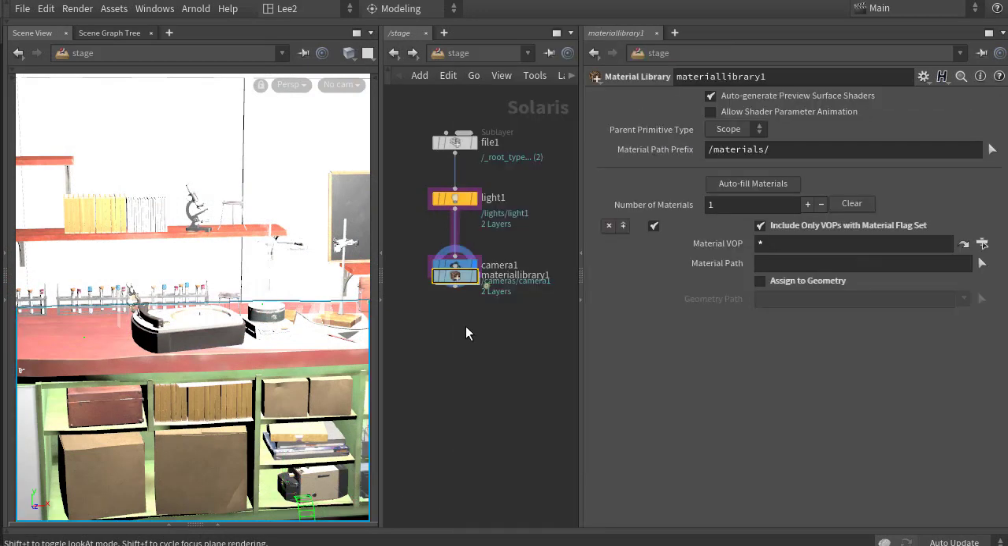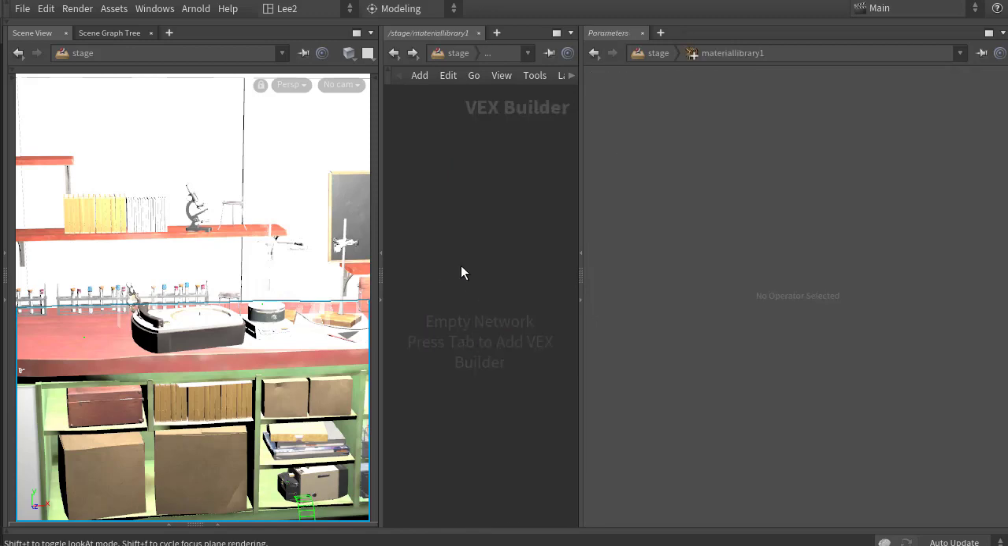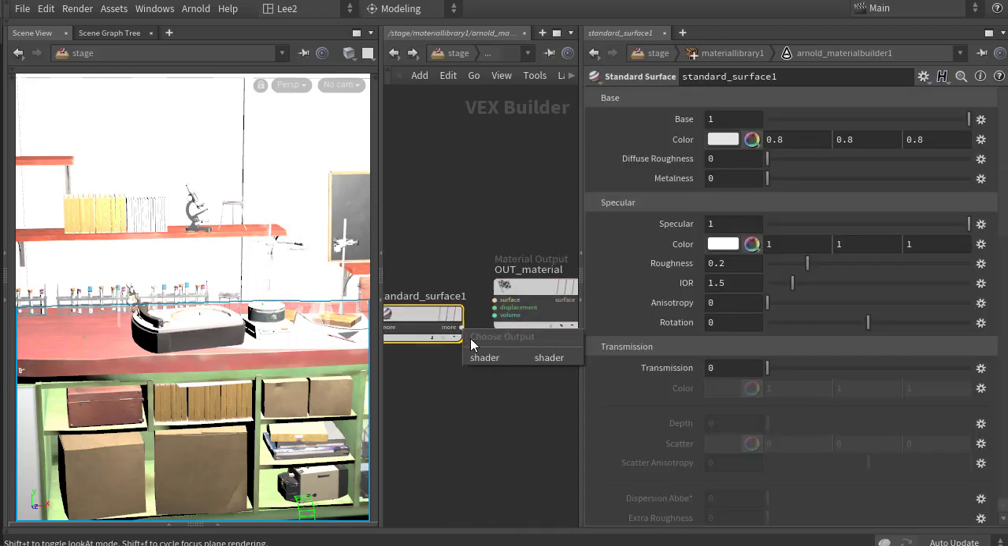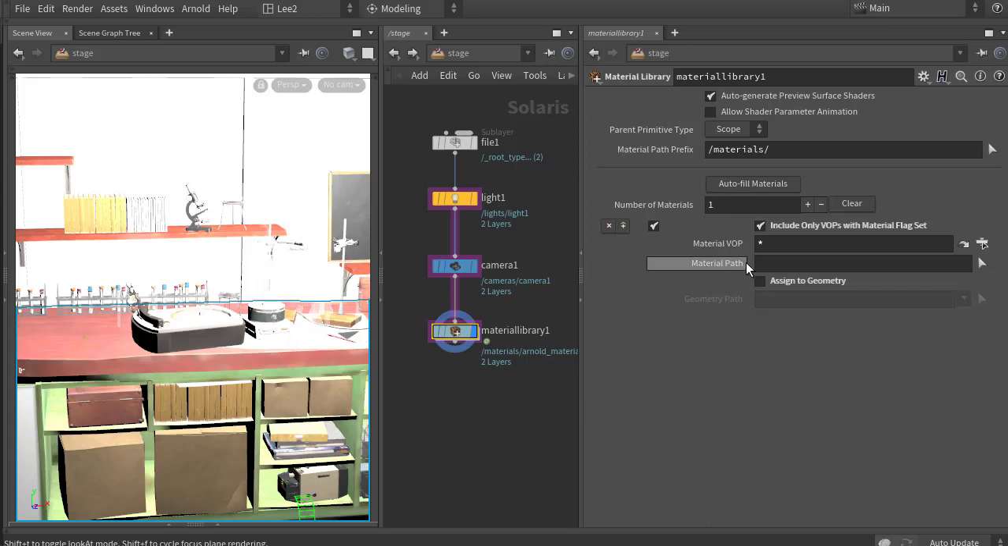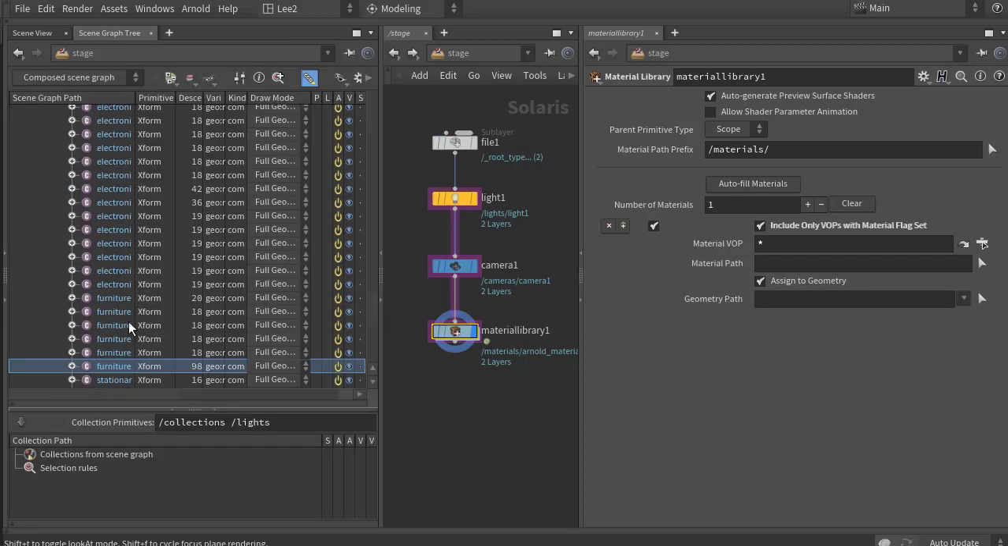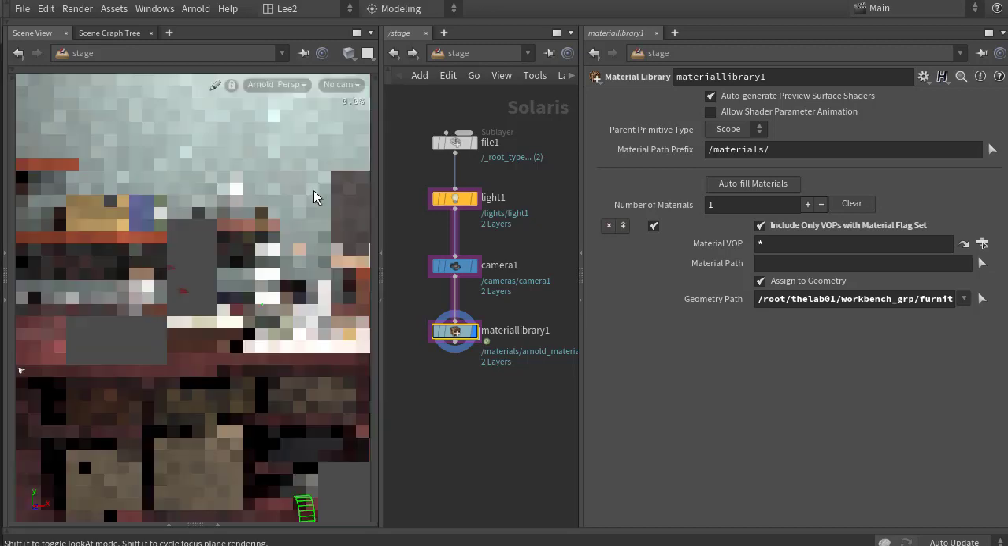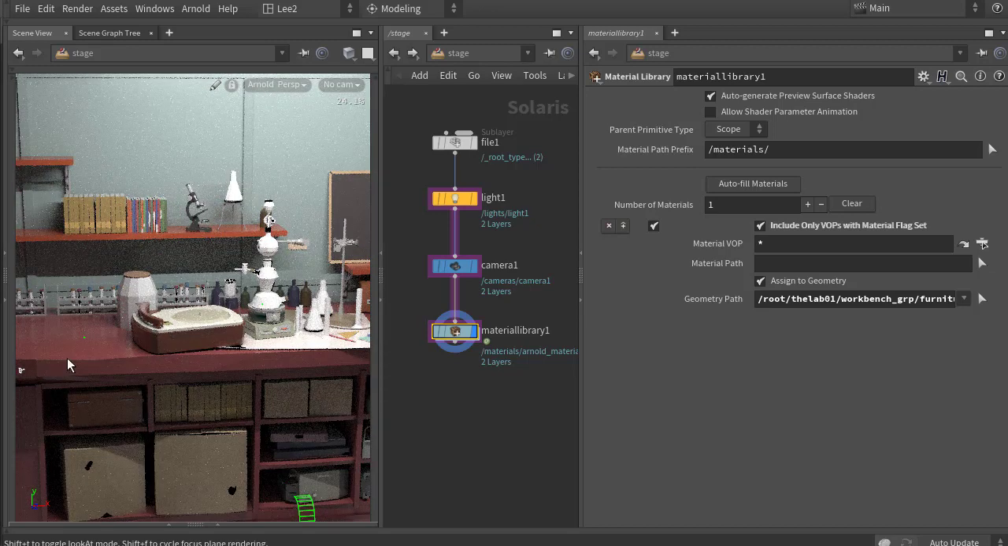So let's create a material library, and inside that create an Arnold material builder, and then inside that create a standard surface shader and connect the shader to the surface and just give it a different base color, like so. And then we need to assign the geometry, and in the scene graph tree, you just drag the object you want to assign to the geometry path. There's a setup for an Arnold render. So now we're getting the standard surface on the disk, just with a different color.